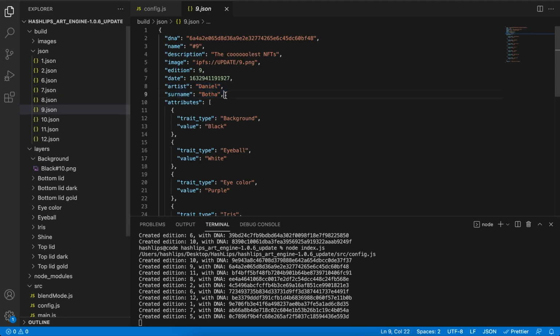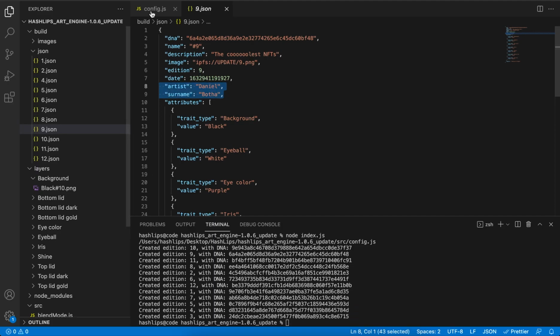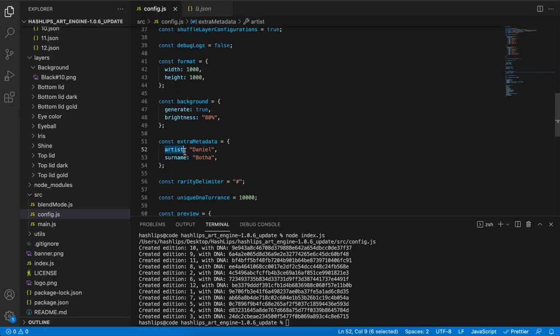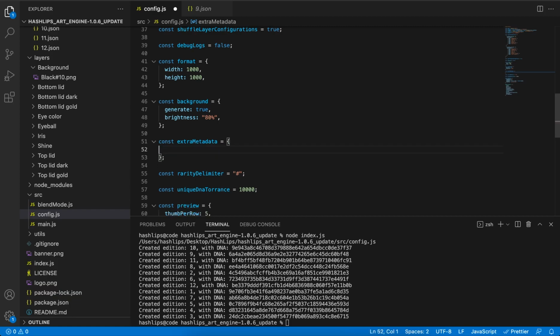So keep in mind this will be added to each one of these files, and you have to have it in a format of a key and a value pair. The key is always generally good to have in lowercase. That is an extra option that you can include. I don't really need that.